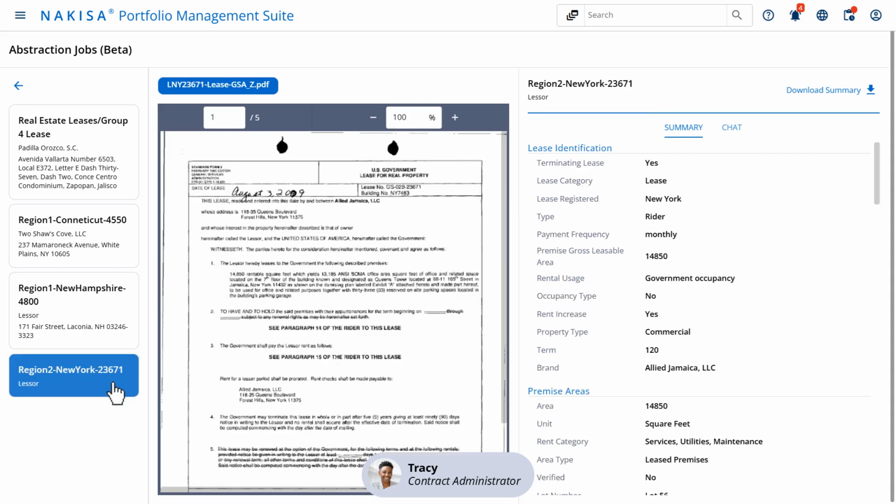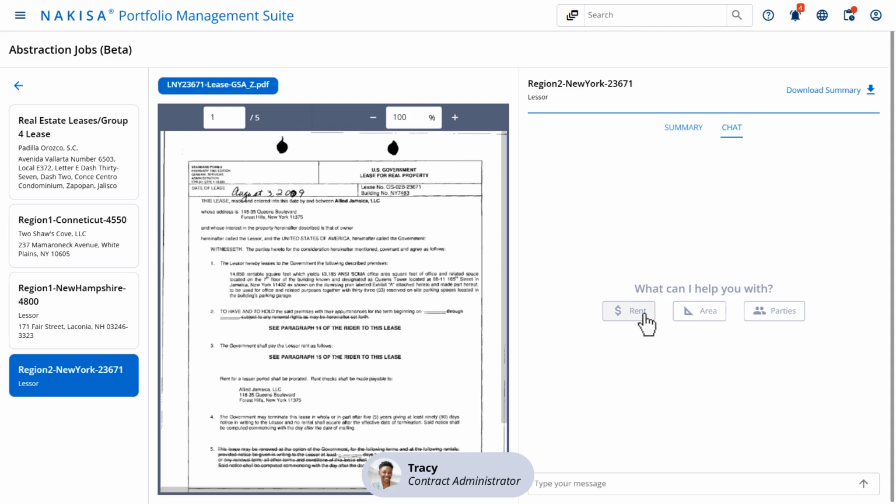I now want to check a different document, so I click on the last subfolder listed on the left side of the screen. If I want to search for specific information in the document, I can click on the Chat button located on the upper right side of the screen. This brings up the chat page, where I can ask specific questions about the information in the document or request help with specific topics common to real estate lease contracts.